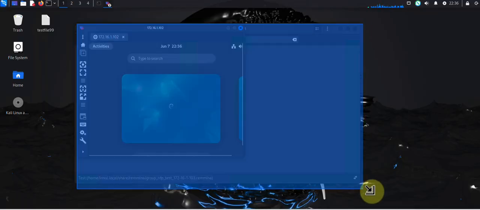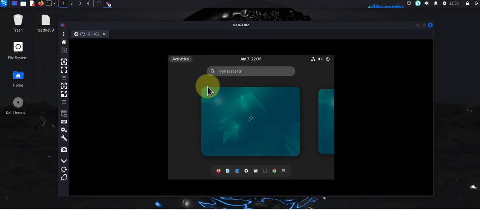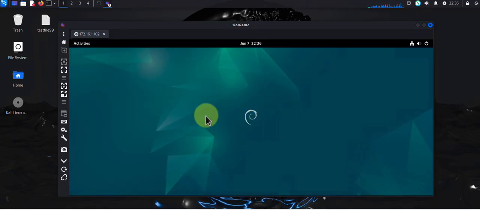We're able to connect, and as you can see, we are logged into the Debian device. The IP address is showing up here, and we're using Remmina. You can adjust or scale the window here. So this, and there you are. We are remotely connected to the Debian device from the Kali Linux device.